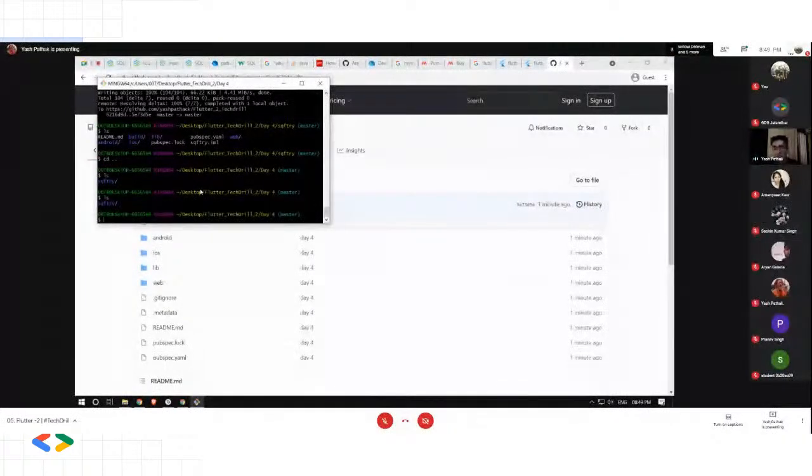SingleChildScrollView will allow you to create it. It's similar to ListView. Yeah, you can try that.